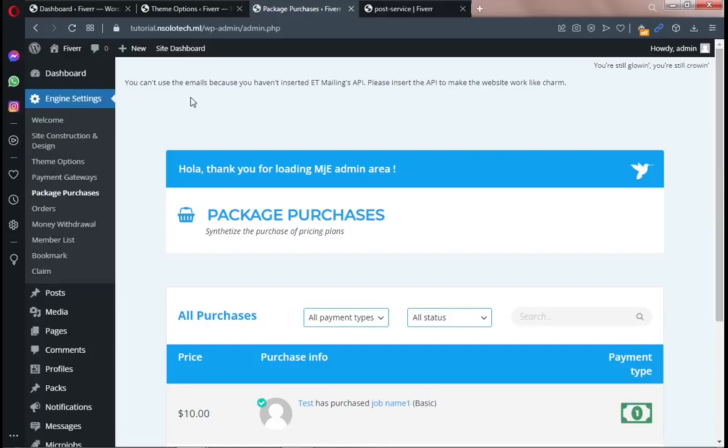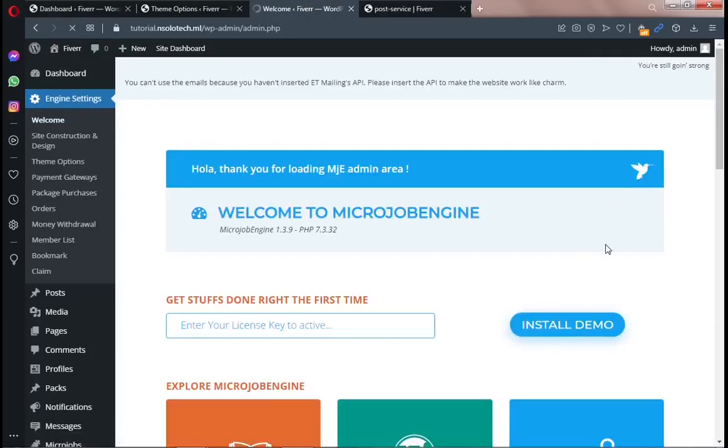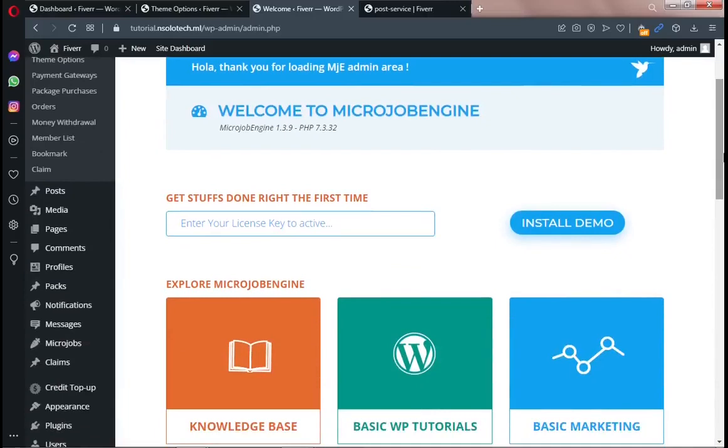Now we're going to make the actual settings on the website, and you click on engine theme settings here and then go to welcome. This is the first thing you need to do. Welcome. Now when you purchase the theme, the first time you purchase the theme, you were asked to enter your license key here and then activate, all right, for the first time, and then you install demo.